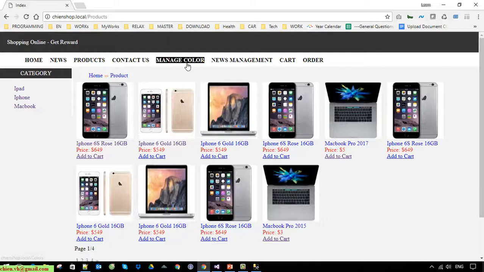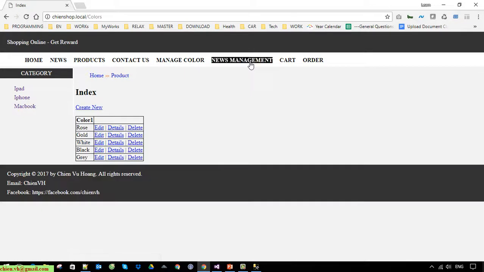We are also able to manage colors in this color management, and here we have the full features: create, edit, detail, and delete. Same thing for news management.